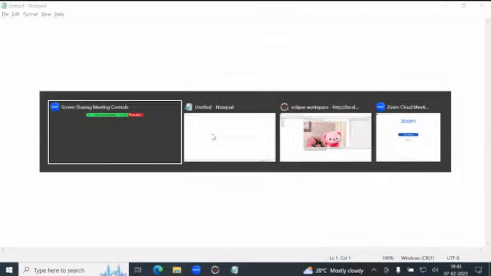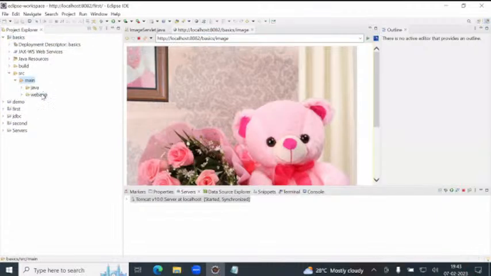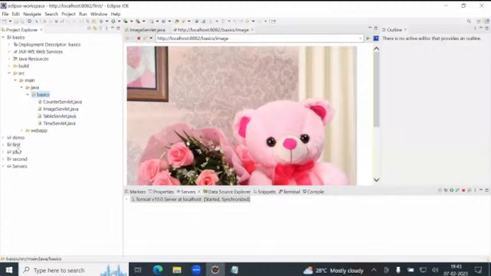See, all in one program here, in basics only, I have written servlets. 4 servlets are written here: counter servlet, image servlet, table servlet, time servlet. 4 servlets. In first one servlet and second one servlet. Total 6 programs you studied.